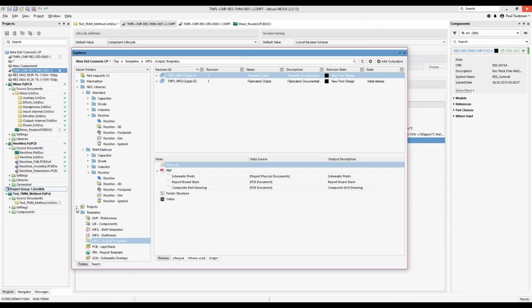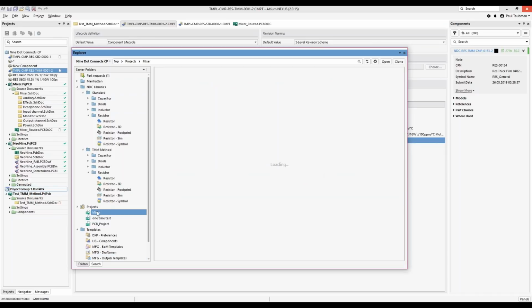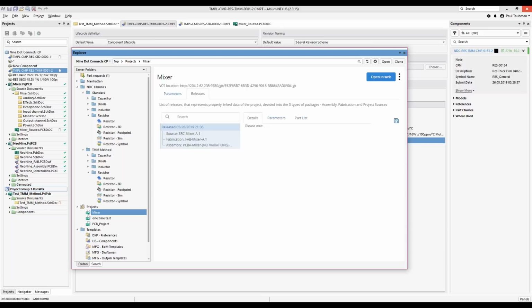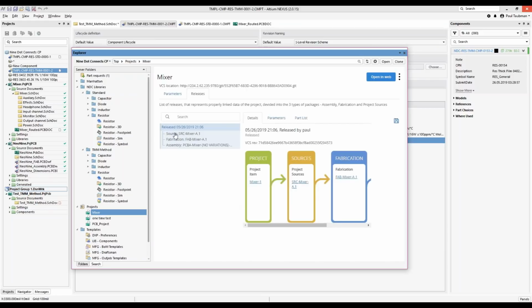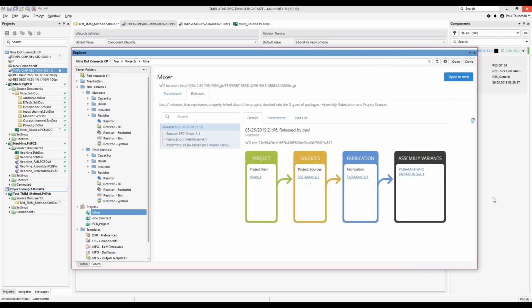And just to show you a finished example, I'm going to go to my projects. So you can see that right now, as a matter of fact, you don't even see the Neo 9 being here because it's in Git, but we have not formally released it yet. So I'm going to go to the mixer, which we have formally released, and we can see what it looks like. All right, so you can see that you've got our source, our fabrication, our assembly. I'll pull this out so you can see all those. We saw this picture earlier, but that's exactly what it is.